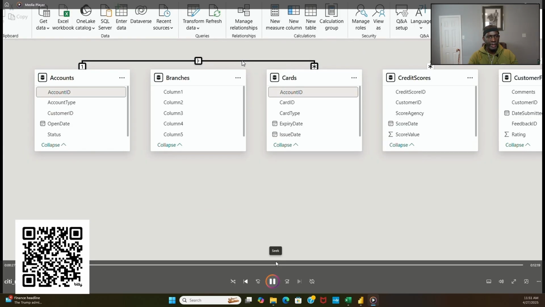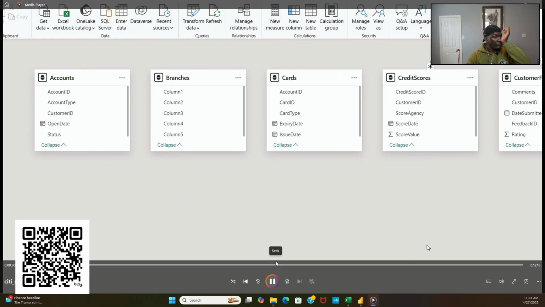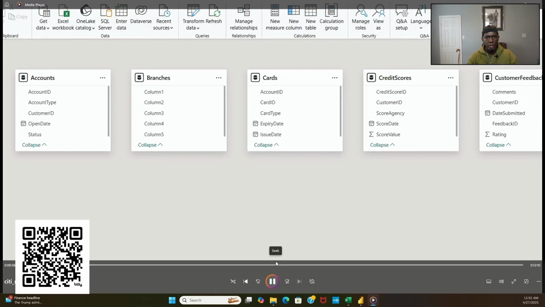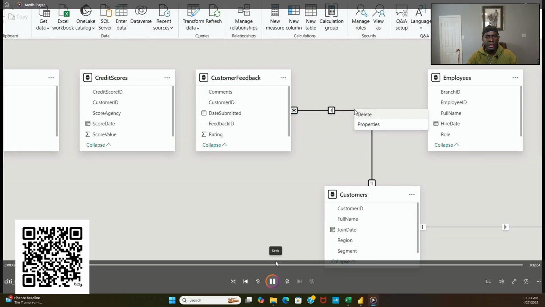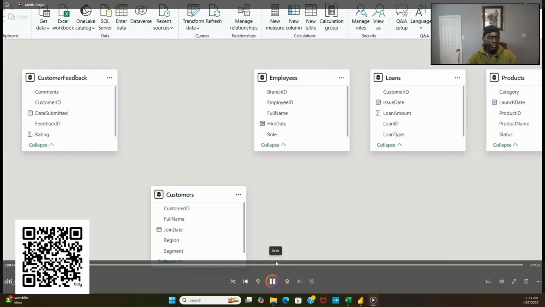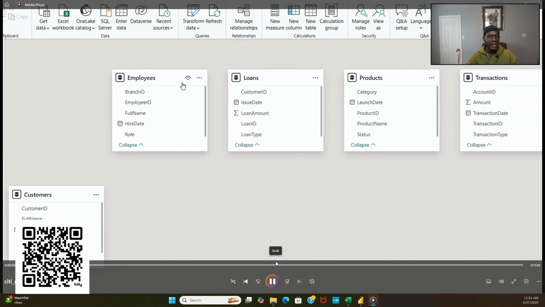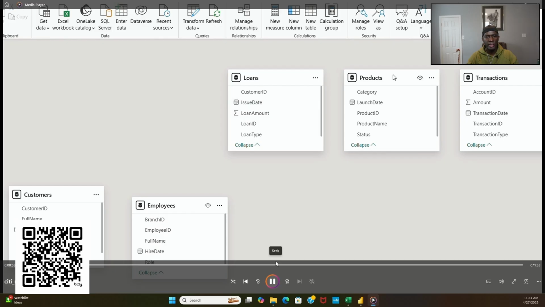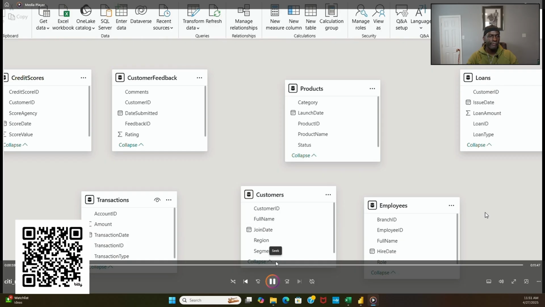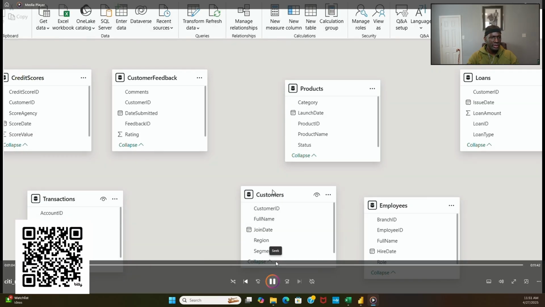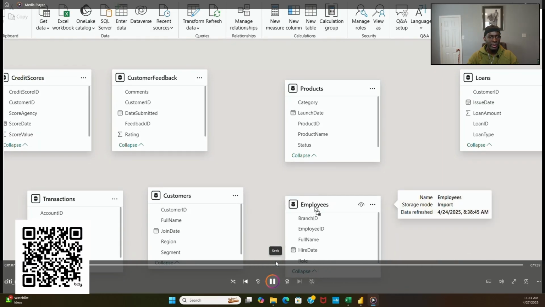industry, banking business. So as you can see here, we've got a table called accounts, branches, cards, credit scores, customer feedback, customers, employees. Basically what I'm doing here now is we've brought the data in. Other tables that we have are loans, products, and transactions, all tables that would be used within a banking or financial services industry. So initially what I did here was take apart, deleted the relationships.